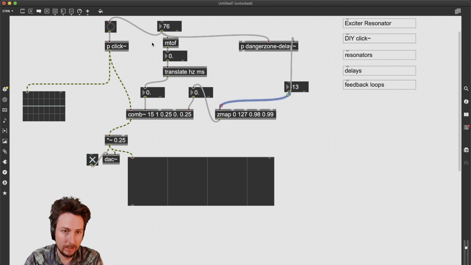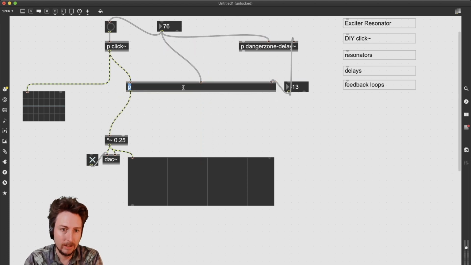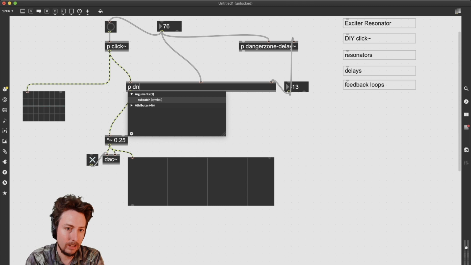And here's why encapsulation is so much fun. I'm just going to encapsulate this whole thing. Danger zone comb.